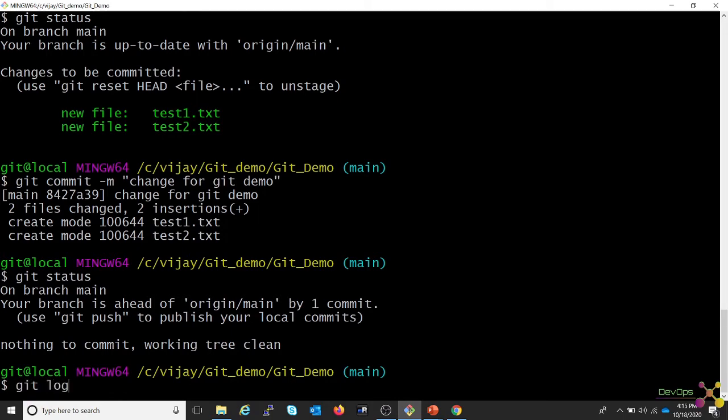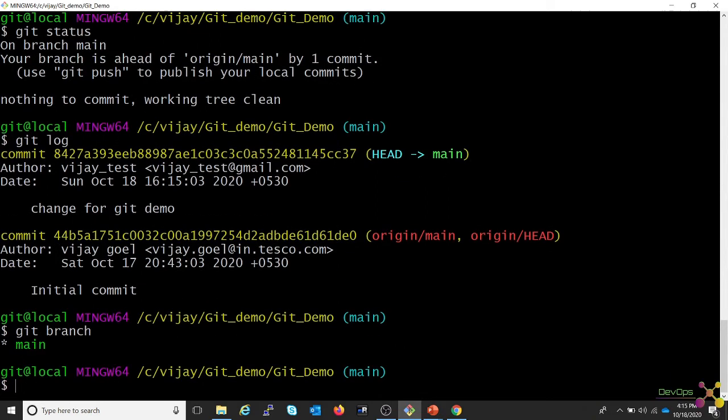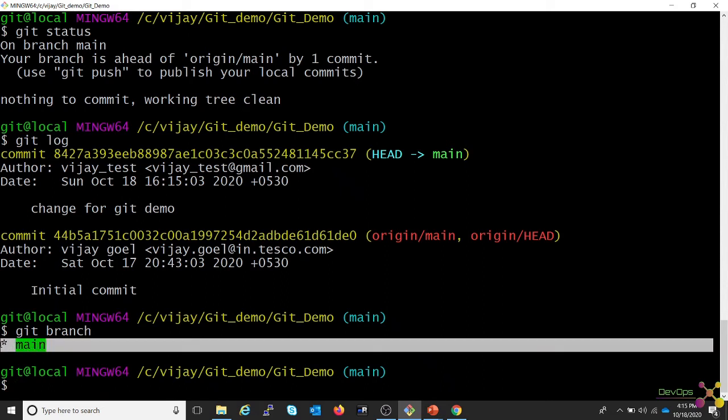The next command is git log. What will this git log do? Git log will display all the commit history on the current branch. You can see here the current branch is main. If you want to see the list of all the branches in your local, you can use git branch. It will say main branch, and the star mark means you are currently switched on, or sitting on, the main branch.